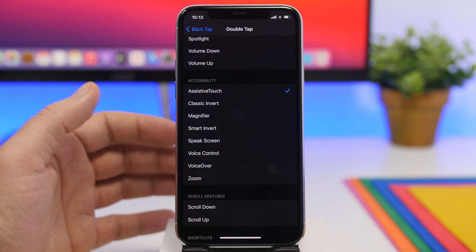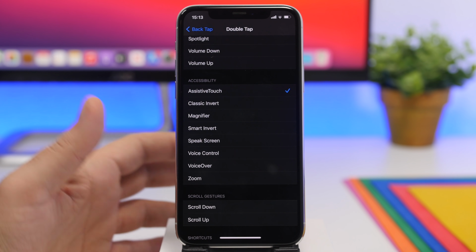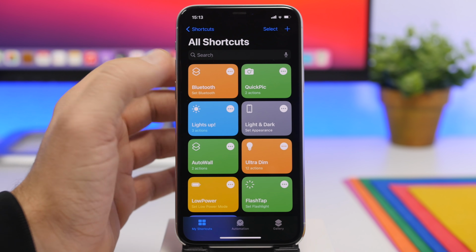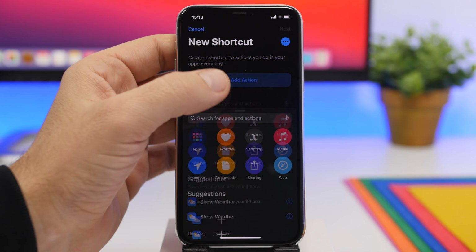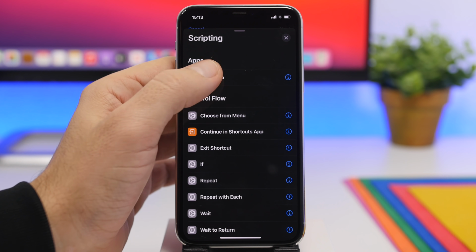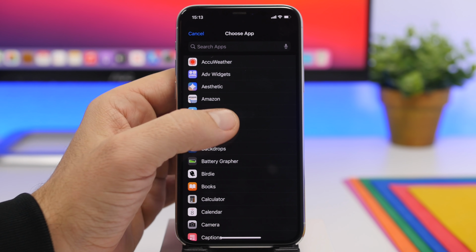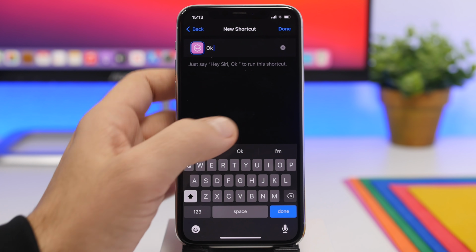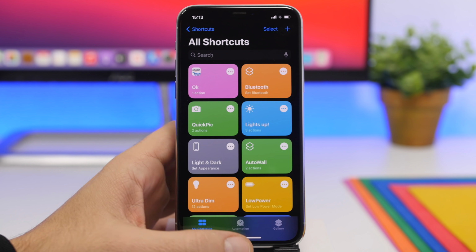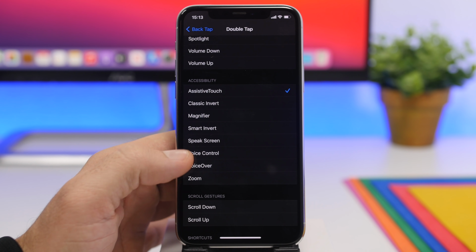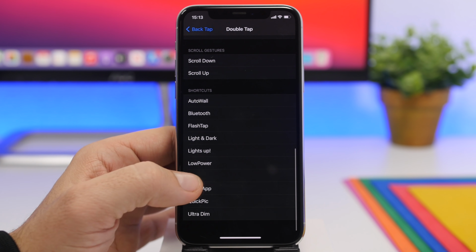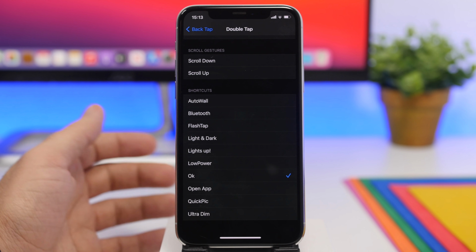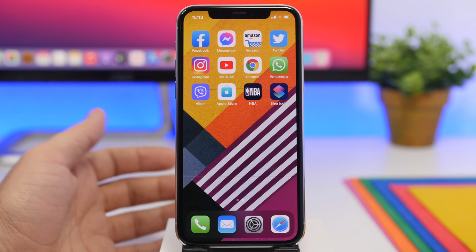Now another thing you can do here is launch any app you want using back tap. All you gotta do is just go to shortcuts and create a simple shortcut. Just tap the plus button right there, add actions, scripting, open app, and just choose any app you want from here. Let's say Amazon in this case, tap next, name it right here. Let's just name it okay. And all you gotta do now is just go back to settings, go to double tap or triple tap here, and just choose that shortcut. Here we have okay. That way I can get directly into an app simply by double tapping or triple tapping on the back of the phone.